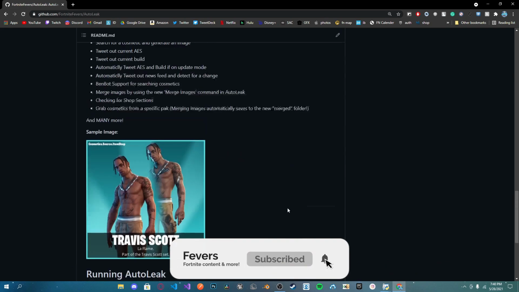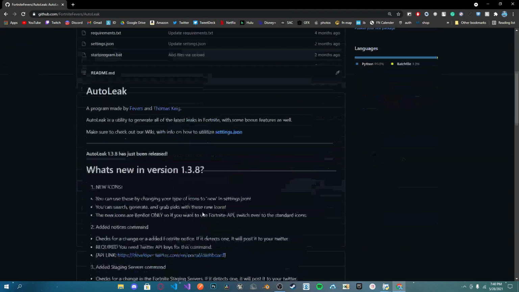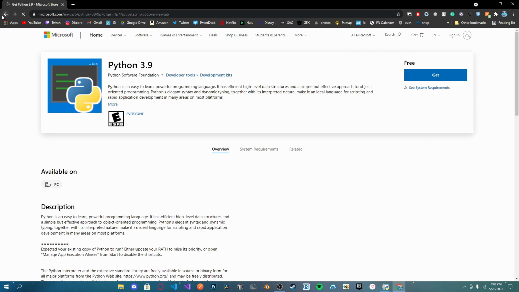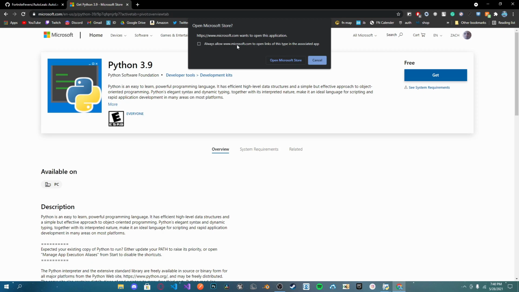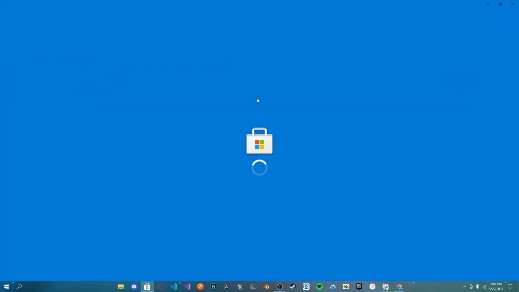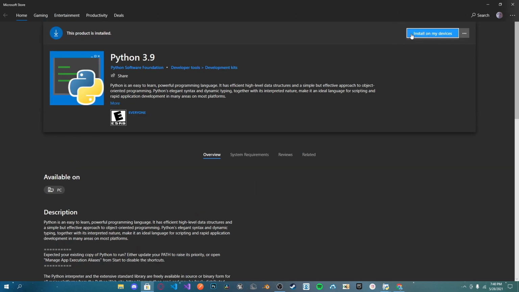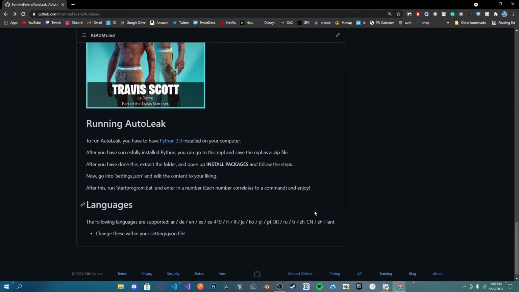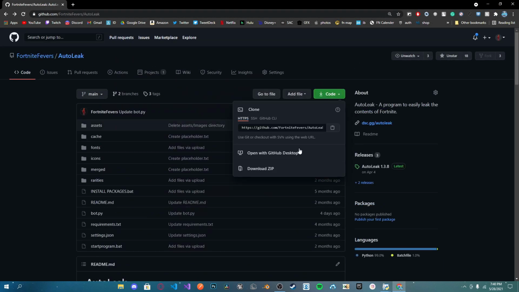So the first thing I want to do is download Python 1.3.9. The easiest way to do that is click on this right here. It's going to take you to this link, and it is the Microsoft Store version, so you're going to click Get, and click Open Microsoft Store. So you're going to open it up. Once you open it up, you're going to want to click install. I already have it installed, so just exit out of that and exit out of this. Now, go all the way to the top, click code, and download zip.